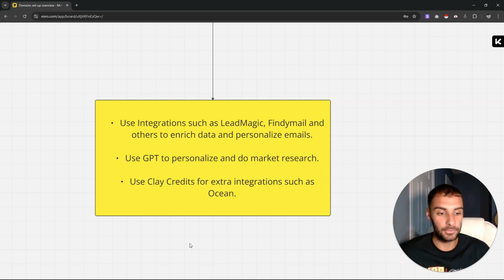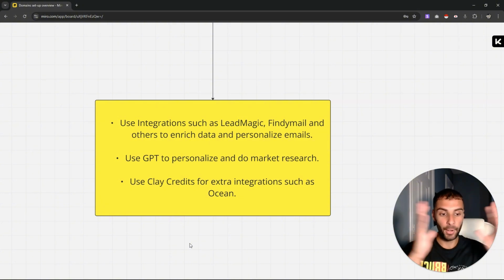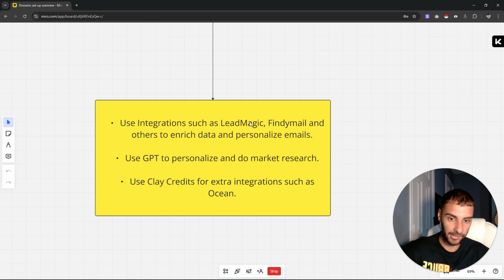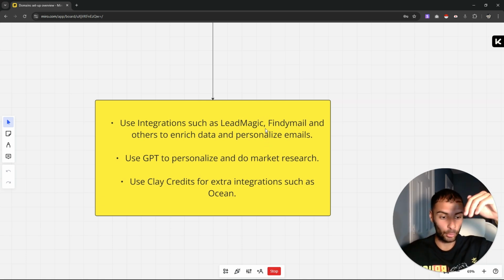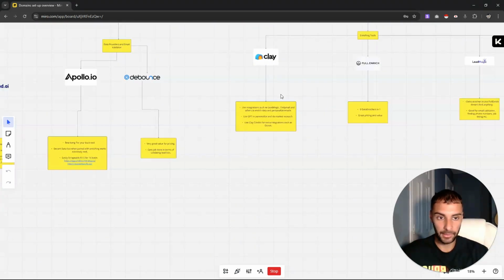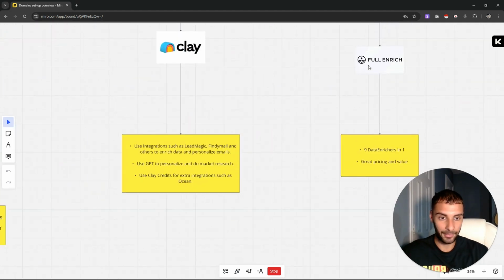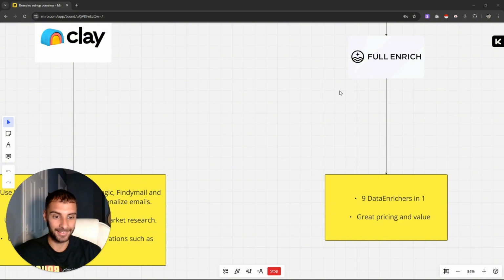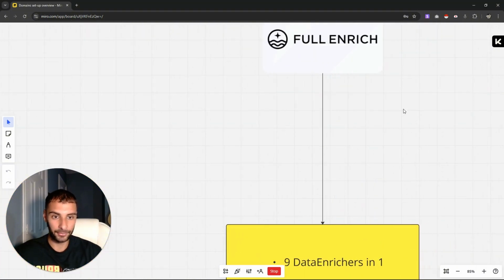But overall, Clay is very, very good because you could just put everything into one and use the APIs of all of Lead Magic, of Find Email, of all these other tools out there, and essentially you don't have to switch from one tool to another tool to another tool. It's just in one place at one time, so it's very, very good. So you can use Clay to enrich, and then the next one I want to talk about, and this tool is fantastic, is called Full Enrich, right?